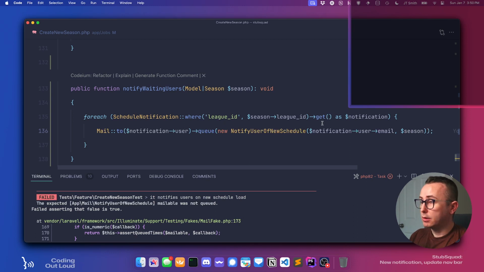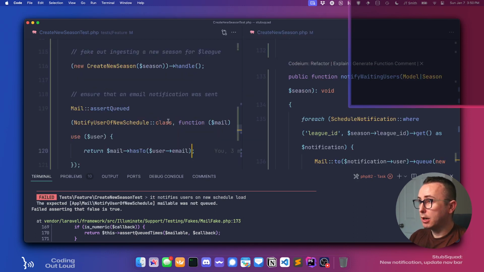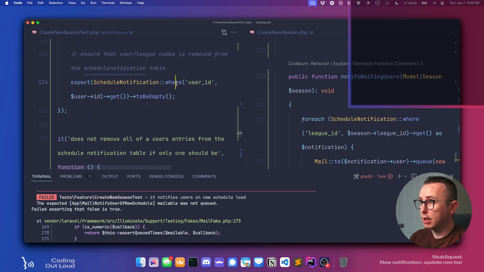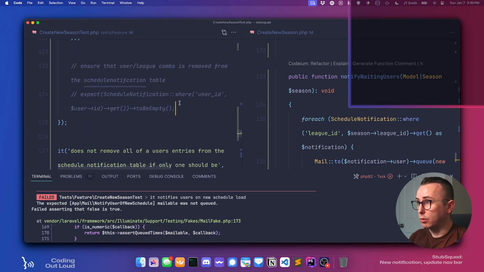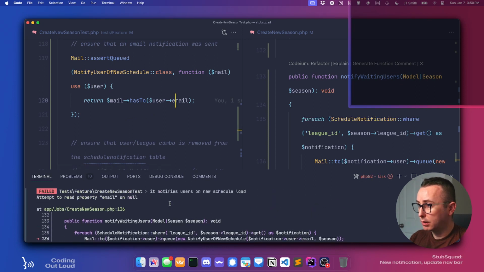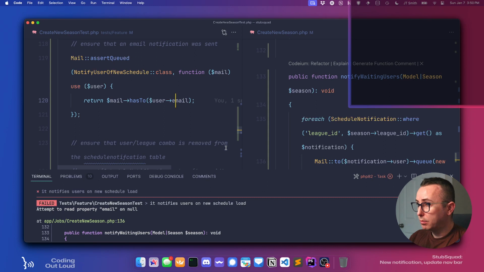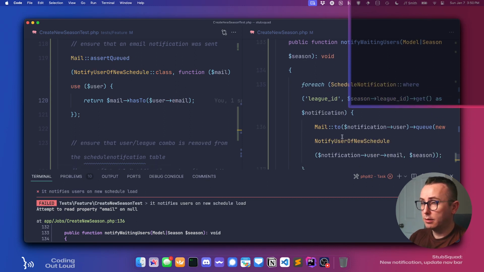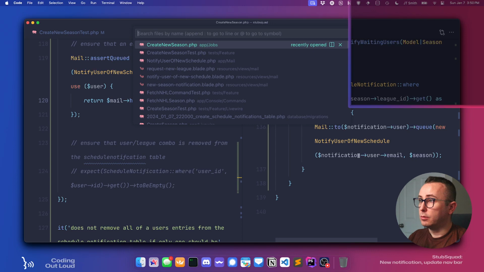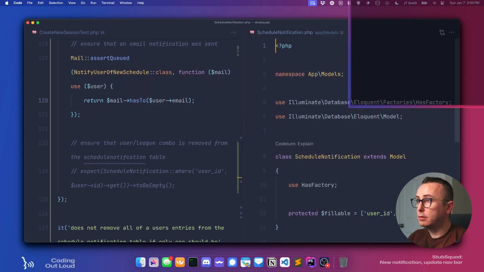Okay, so in theory, this should actually work. This part of the test should pass. This expectation is not going to work yet, so let's just comment that out. So this test should pass. No, okay. What did it say? Attempt to read property email on null. Okay, so notification. We need to add the relationship on schedule notification.